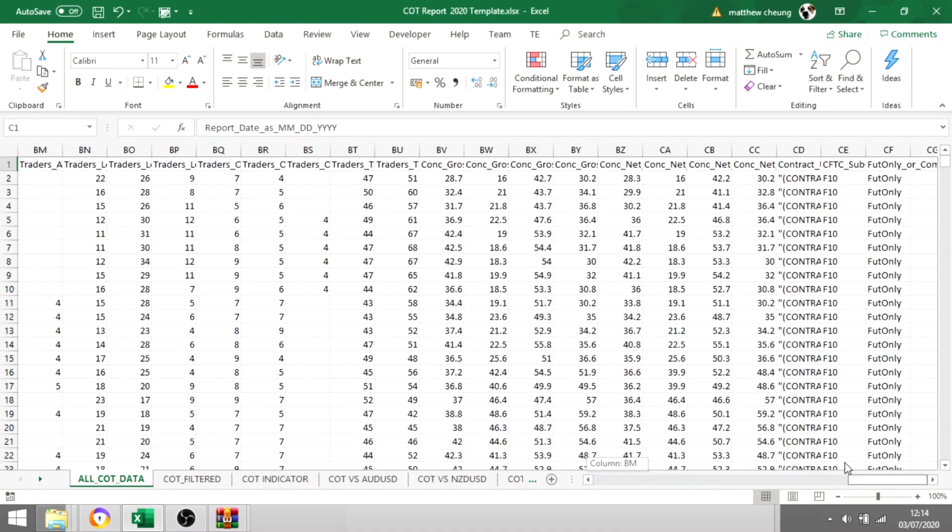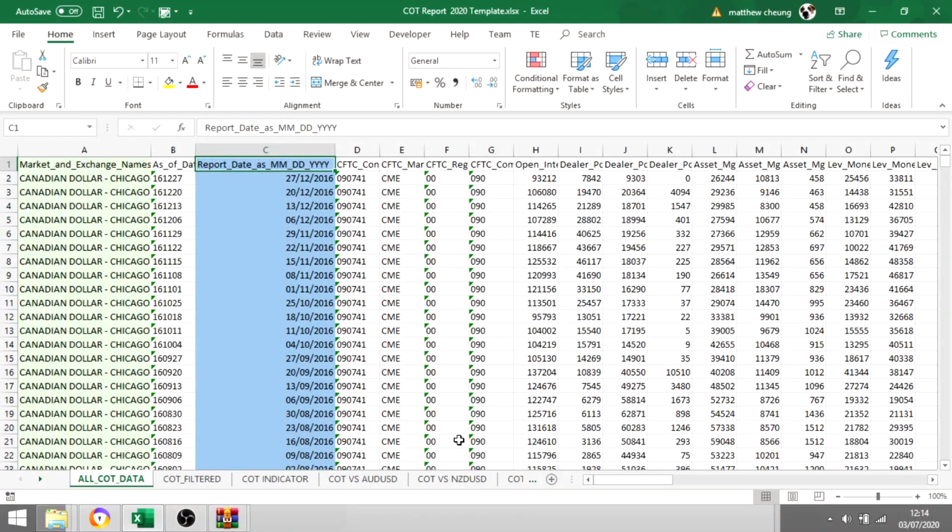A lot of you might not understand how to actually use Excel. Don't worry, I'm going to show you step by step how to extract the data and how to make the strategy indicator for yourself. There are a few important things that we're interested in, and these are the column names here. The column names are just titles of the data underneath. You have the market and exchange names here, the Canadian dollar and the Chicago Mercantile Exchange, and that's literally just the title. These will change as you go down for different data.